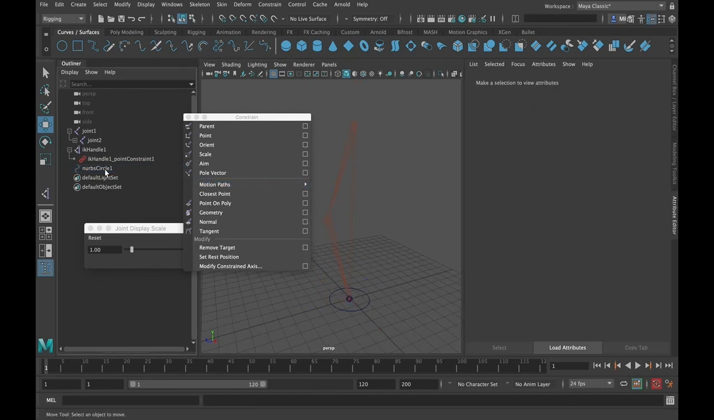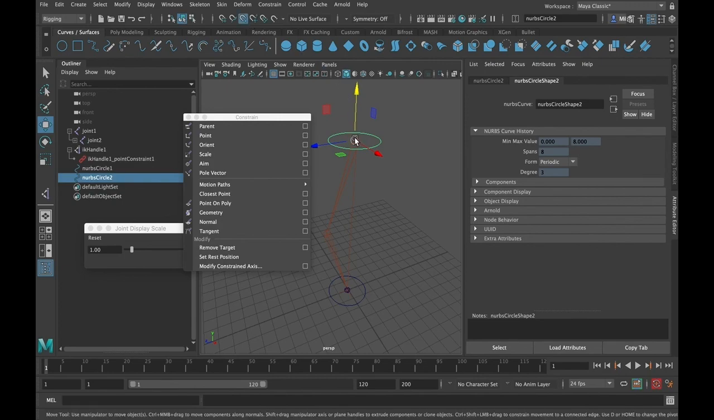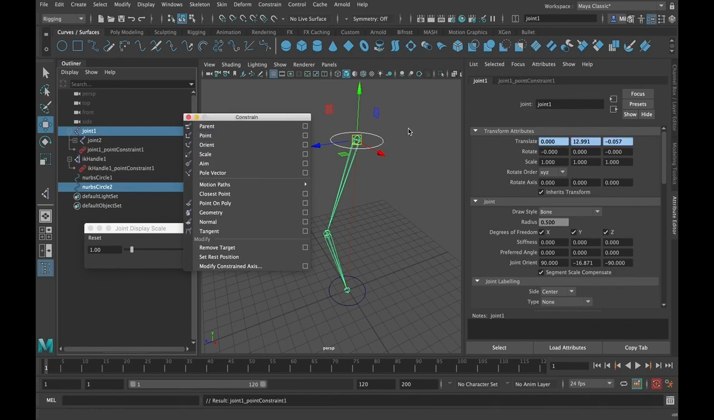So what I'm going to do is take my circle, duplicate it, move it up and then snap it into place. Here it is. Turn off my snap. And then I'll do the same thing, another point constraint. So I'm going to select my NURB circle, and in this case, I'm going to select the top joint and then do a point constraint.